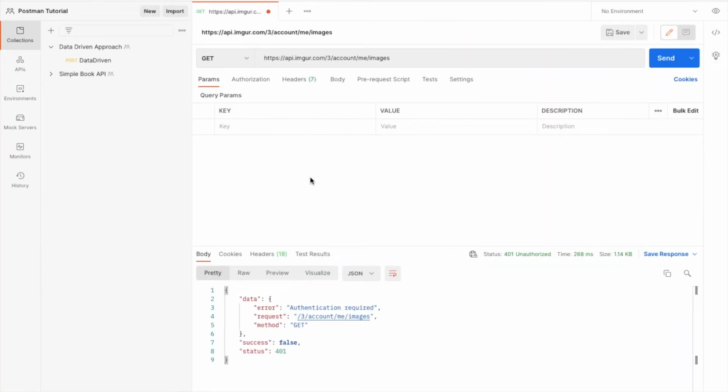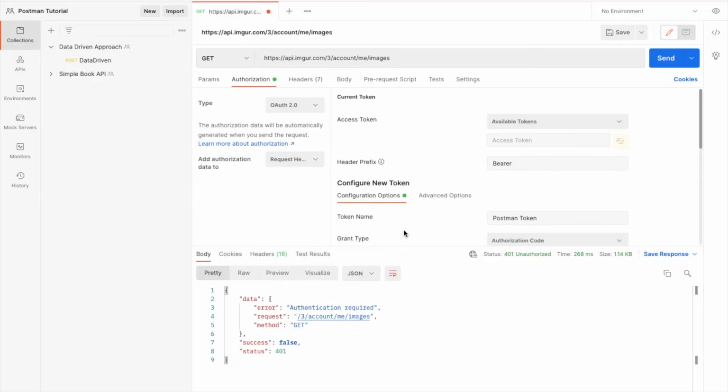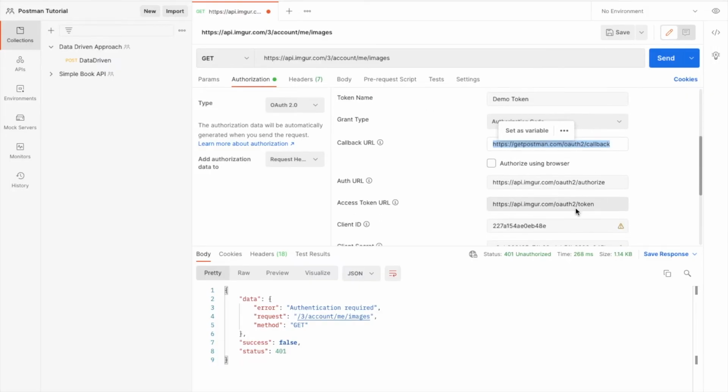Now over here you can click on authorization. In the type, you have to select OAuth 2.0. Now over here you can see configure new token. On this, I can give the name, a demo token. Grant type is authorization code. This is the same URL which we have given in our callback URL, so we have to use the same. This is my auth URL for authorization, and this is for my token. So these are the URLs you can use.